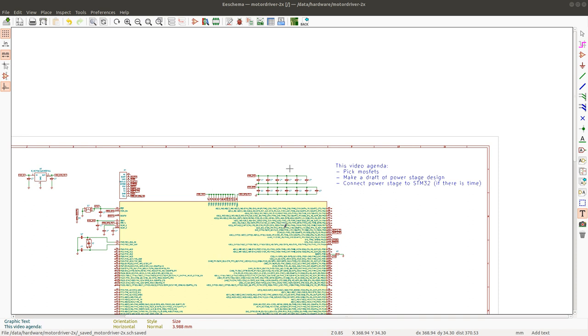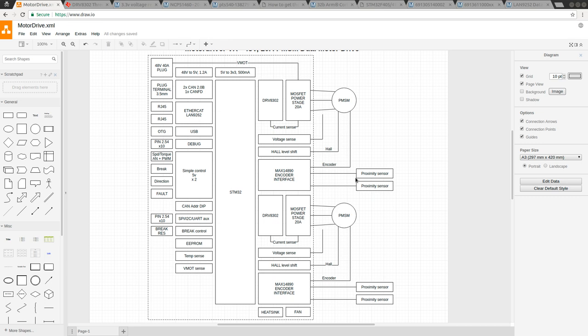To remind anybody who hasn't seen any of the other videos in this series, I'm designing a motor drive that looks like this. This is the block diagram of the motor drive, and I'm going to be working on these two parts today.